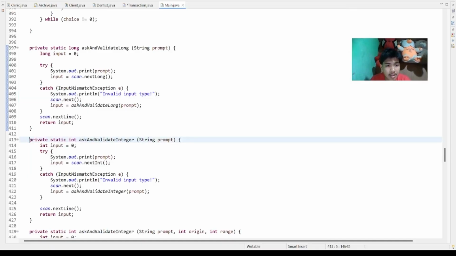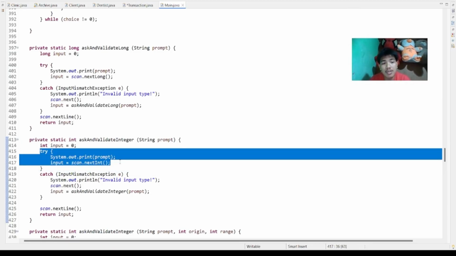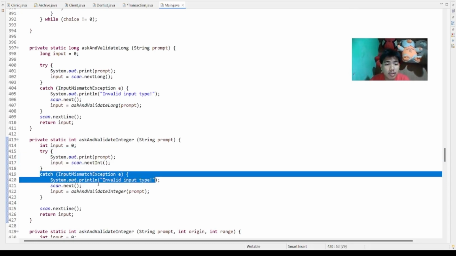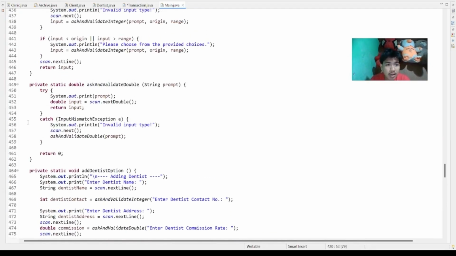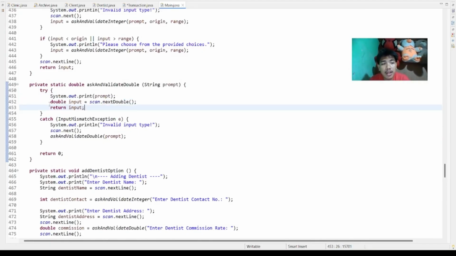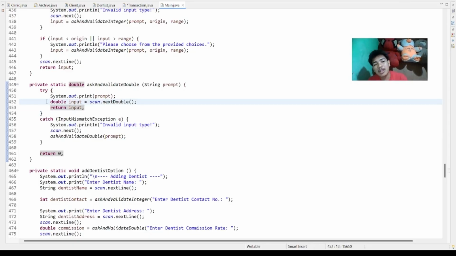And similar to this, the method asks for an integer. If the input is valid, this one will be executed. If it's invalid, this one will be executed too, and it will print invalid type. On this part, similar to the 2, but it will ask for a double input. If it's not a double, this one will be executed. If the input is valid, this one will be executed.